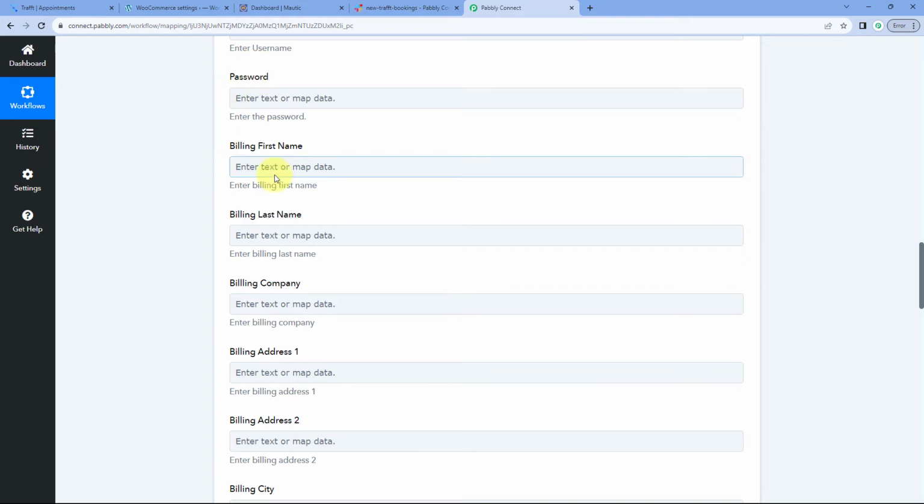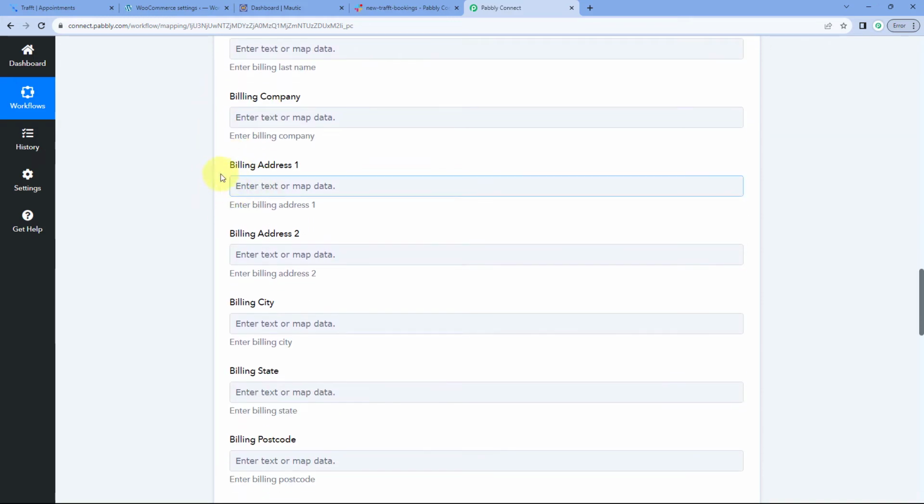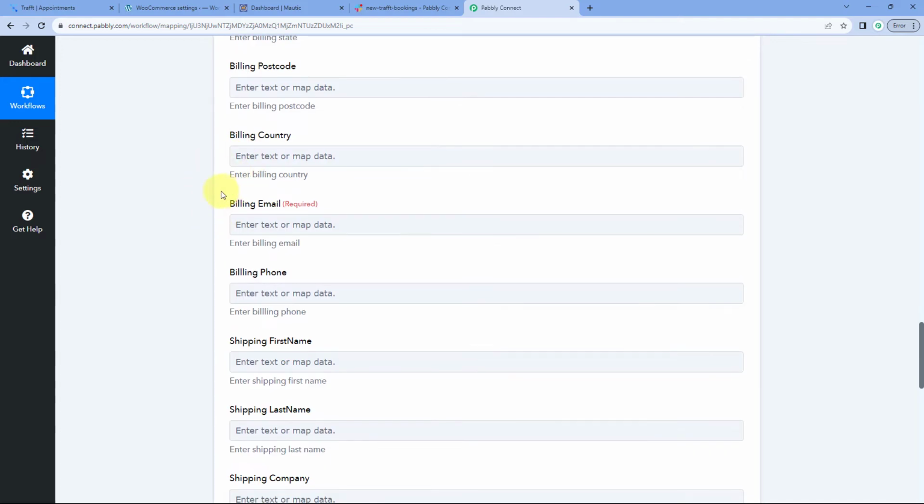Then it is asking us for password, billing first name, last name. We haven't received all of these details from our Trafft appointment booking page. We haven't received the address details. So if you want, you can ignore these fields for now.